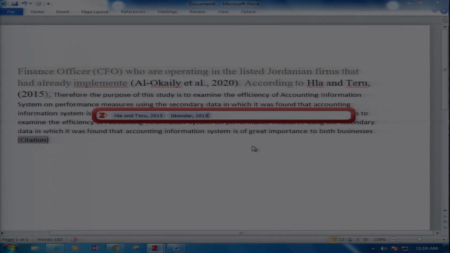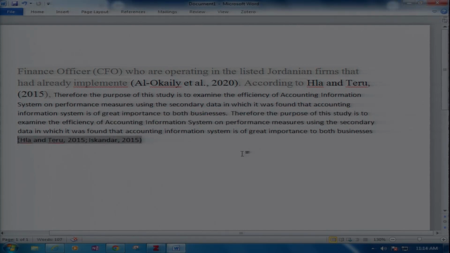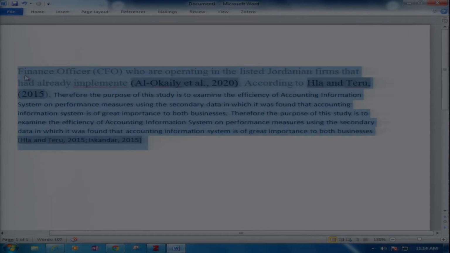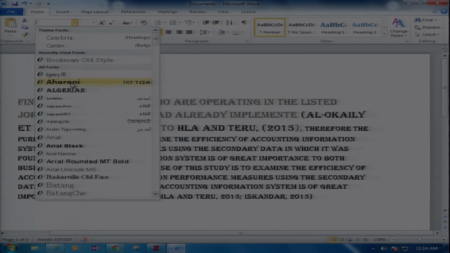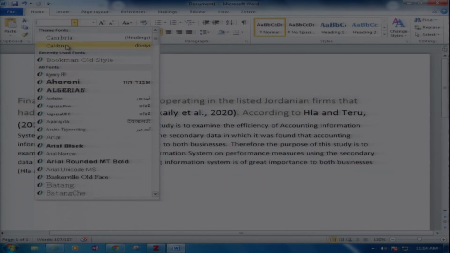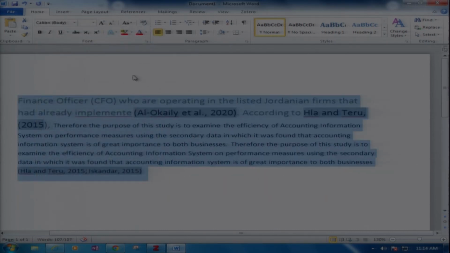So let's see here. Once you are finished with the sources that you want to add, you just type enter again. Okay. Even though it's a demo, let's just make it in one style here. Let's say we use Calibri.